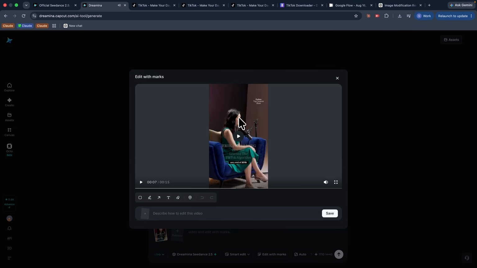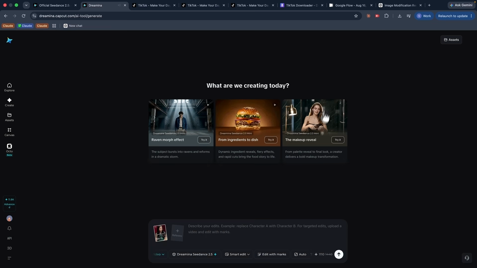When you edit with marks, you can select certain parts of the video that you want to remove. So let's say I put a square right here and I wanted to remove the Forbes logo. I would just say remove the Forbes logo on the screen, and it will literally remove the logo from the video as if it was never there. That's literally the power of Seedance 2.5. It's able to do edits that no other model can do.